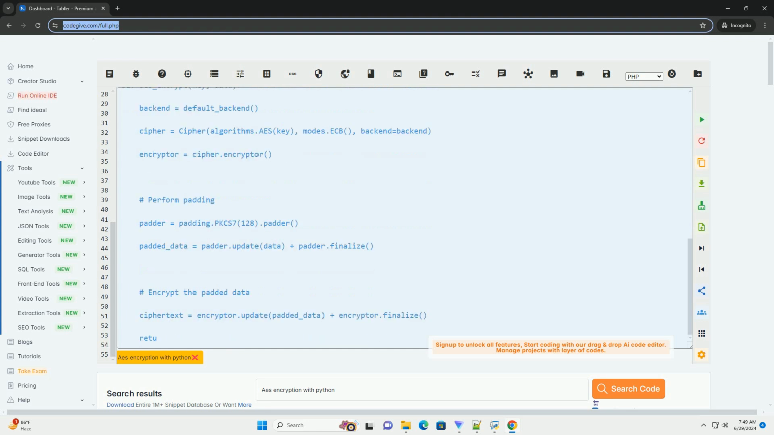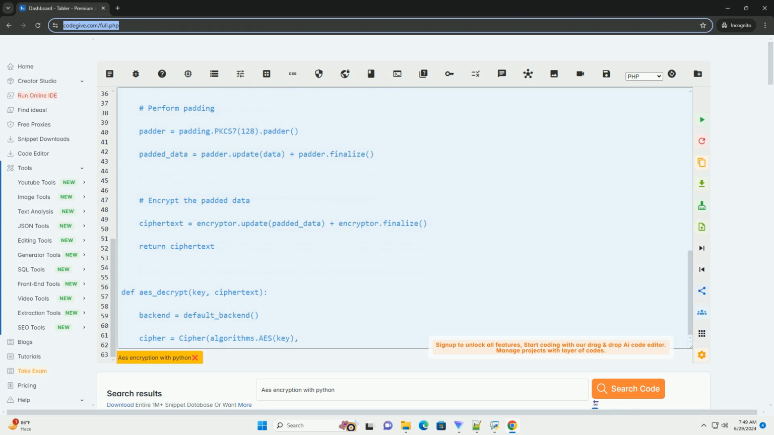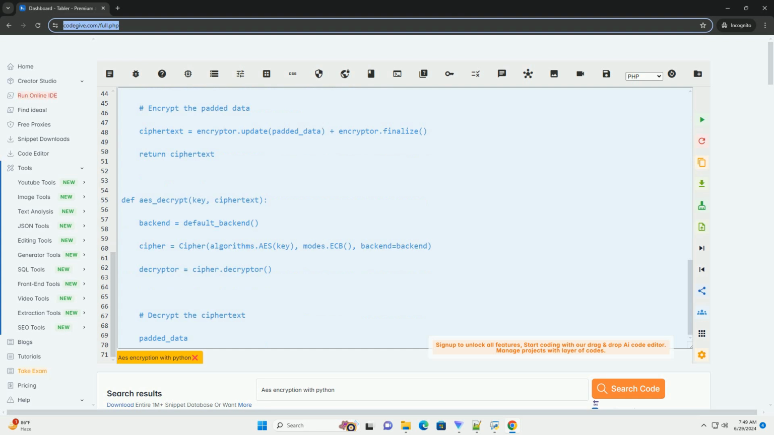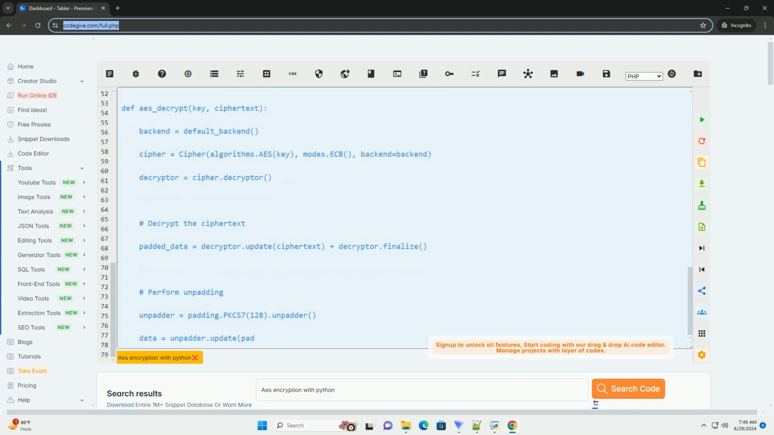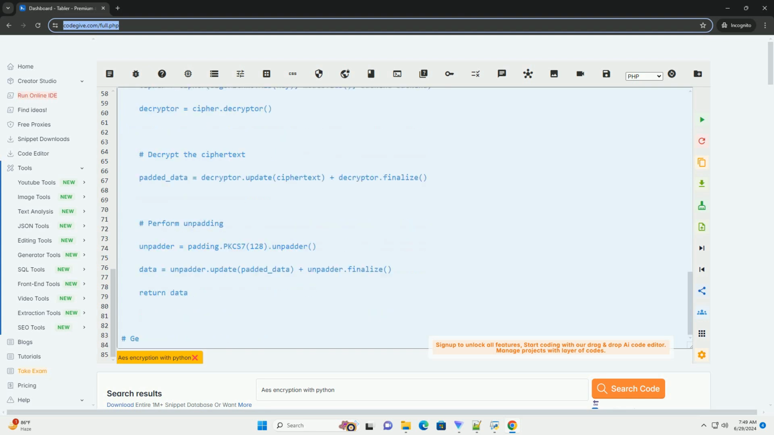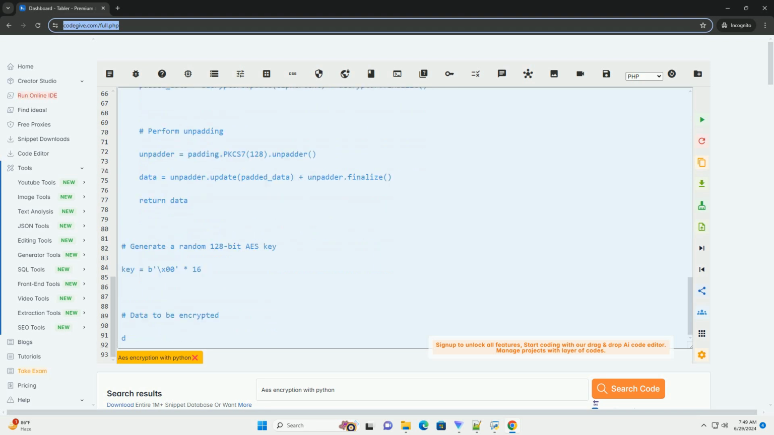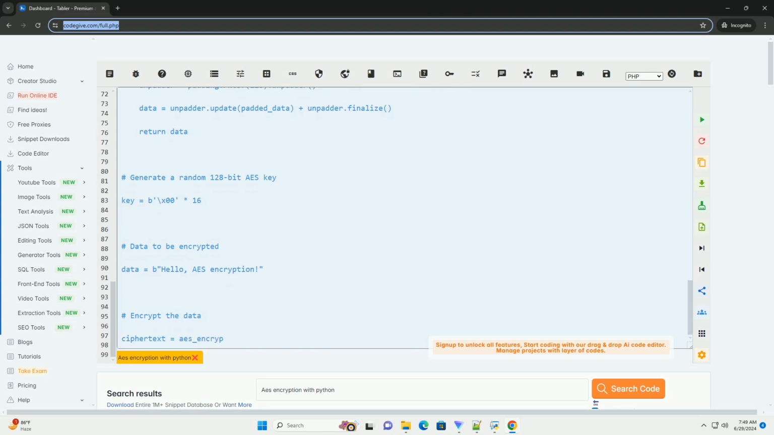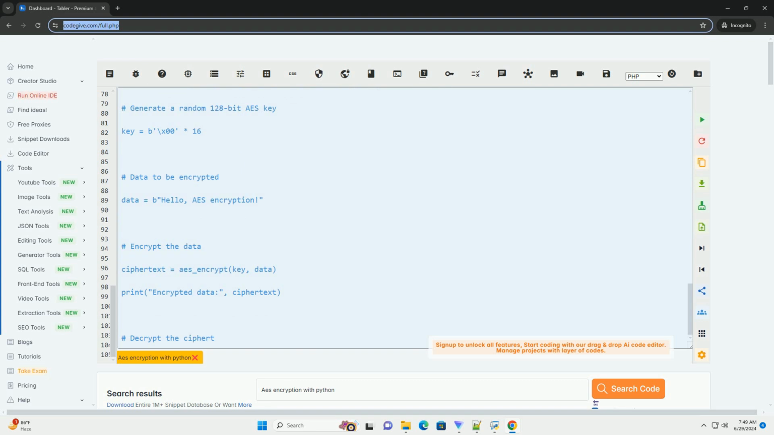1. Install the cryptography library. 2. Write a Python script to perform AES encryption and decryption. In this example, the AES_encrypt function takes an AES key and data as input, then performs AES encryption using ECB mode and PKCS7 padding. The AES_decrypt function takes an AES key and ciphertext as input, then decrypts the ciphertext and removes the padding to obtain the original data.